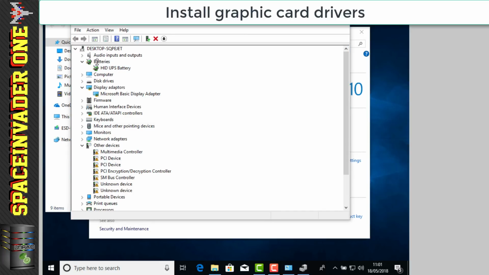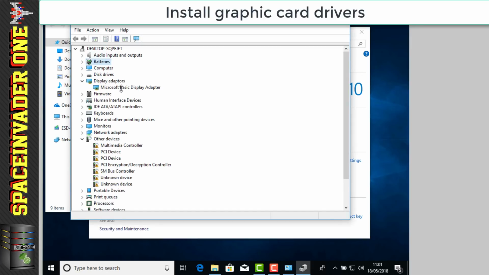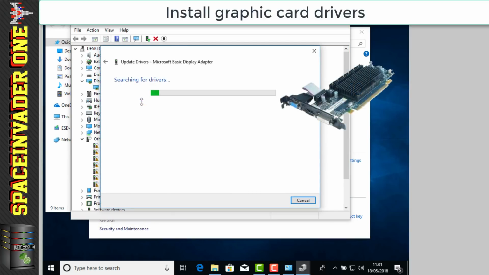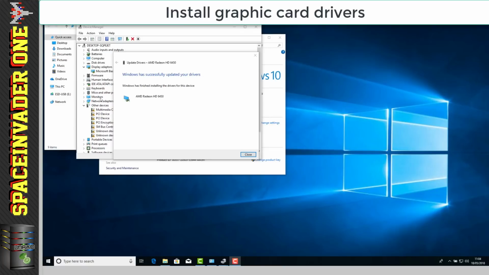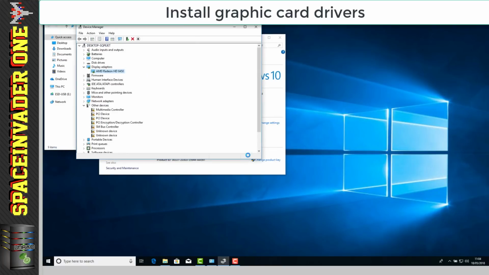Okay, so let's go back now and actually update the display driver so we can get some decent resolution. As the card in this server is just an old Radeon 6550, I can just use the Windows automatic driver search and install. But after we actually boot this up as a VM, I think I will actually install the AMD Catalyst drivers for this anyway. But at least now I've got some half decent resolution, I can actually see everything on the screen. But I'm not going to install any more device drivers as yet.